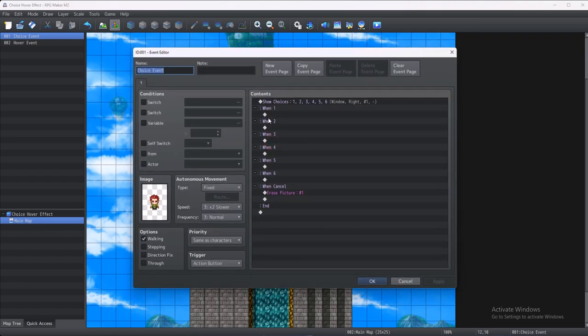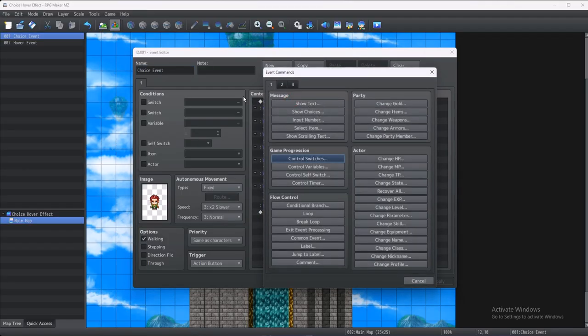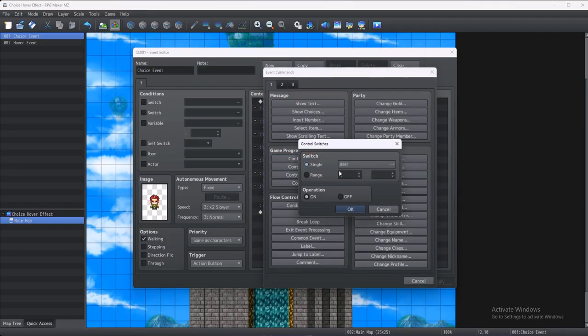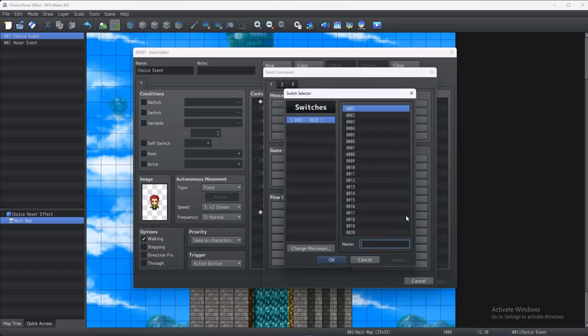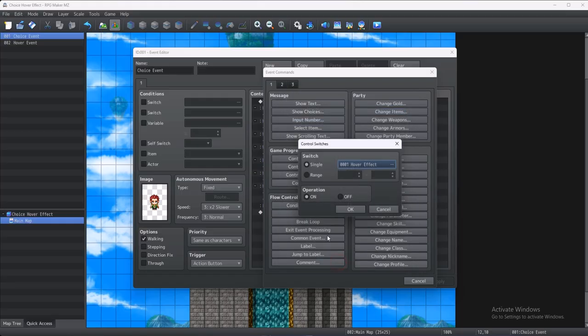In the choice event, just before the show choices command, we will want to turn on the switch. So let's open event command, first tab, control switches. Here, we will need to create a new switch. So let's create a new switch. Let's give it the name hover effect. Click apply, OK, and for the operation, turn it on.